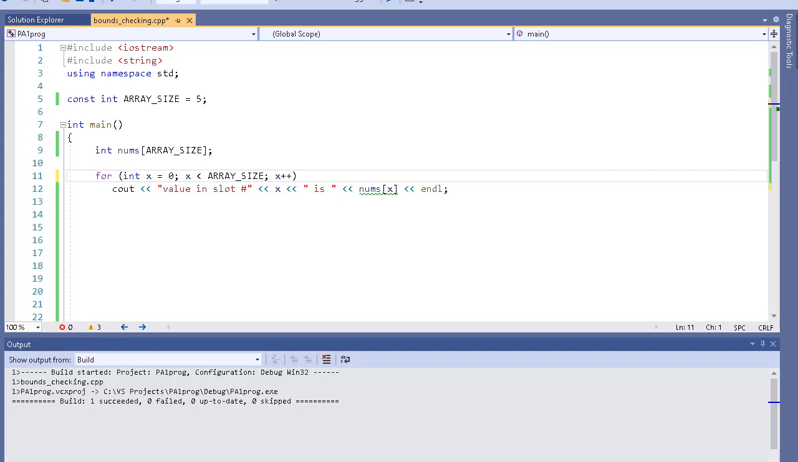The first one is I've declared a constant that tells me the array size. I suggest you do this, that way you don't have to hard code numbers in when you're using arrays. That's going to come in real handy later on when we do functions using arrays. So I've got my constant.